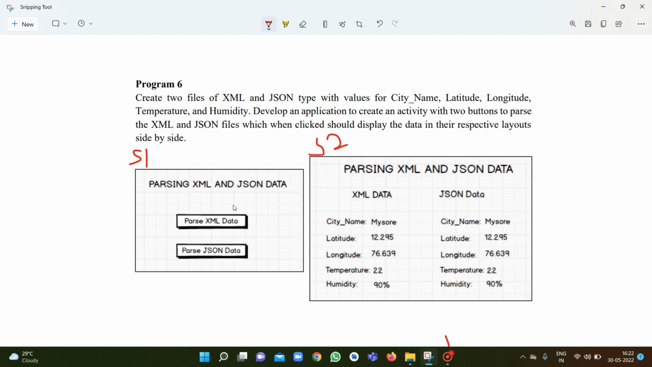In screen 1, we'll have three components. One is the title, parsing XML and JSON data, and the other two are buttons. We will have button 1 and button 2. Button 1 will have the name parse XML data, button 2 will have parse JSON data. When we click either one of these buttons, it should redirect to another screen. This is the other screen, screen 2.